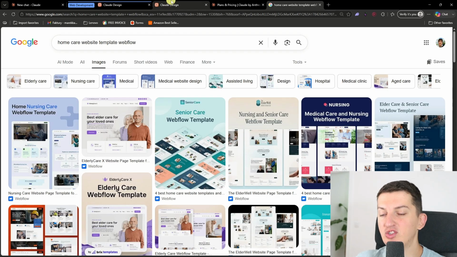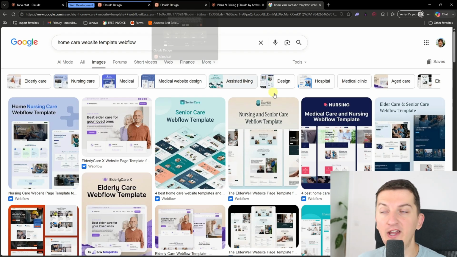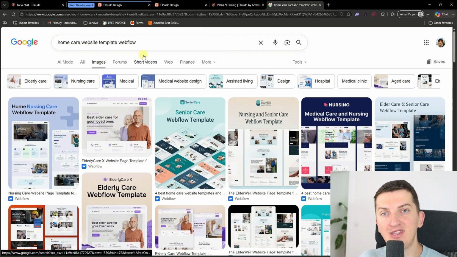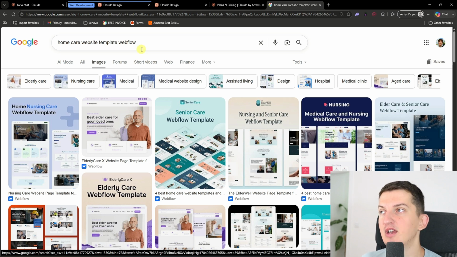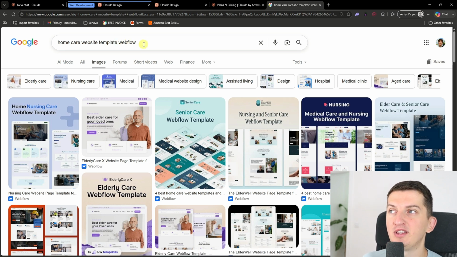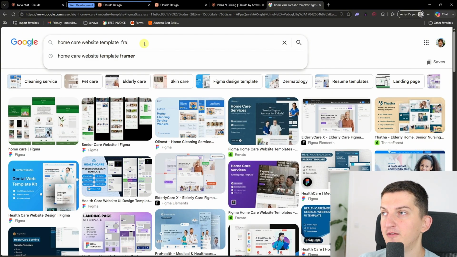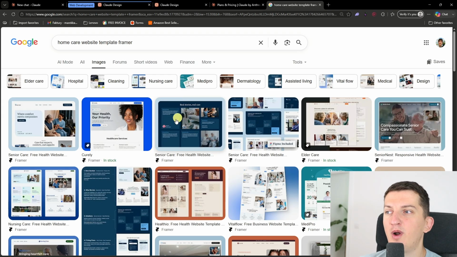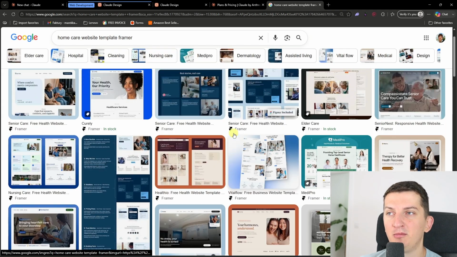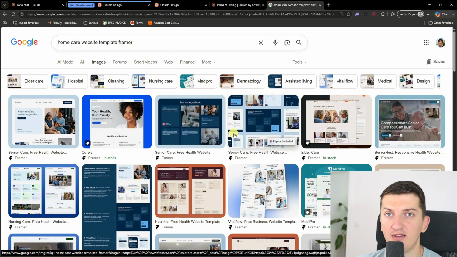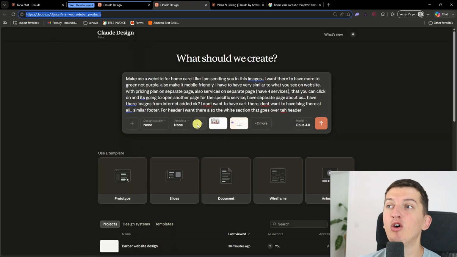Now, we're not going to straight up start writing into Claude Design what we want, all right? What we're going to do first is find some template that we're going to use as inspiration. So you're going to write "home care website template, Webflow or Figma," or even Framer, and it's going to show you plenty of templates to choose from. Find some that you like, and then we just download it as an image. So we write Google website to PNG, download it as an image, and put it into Claude Design. I already did that, so now I start writing the prompt.